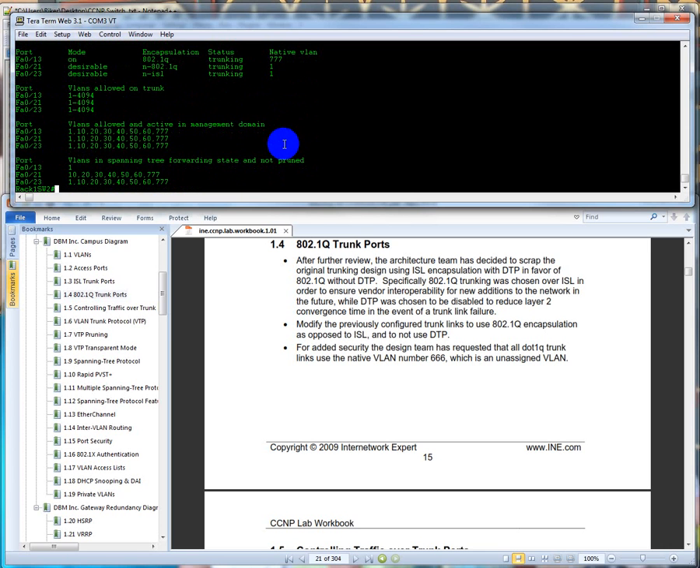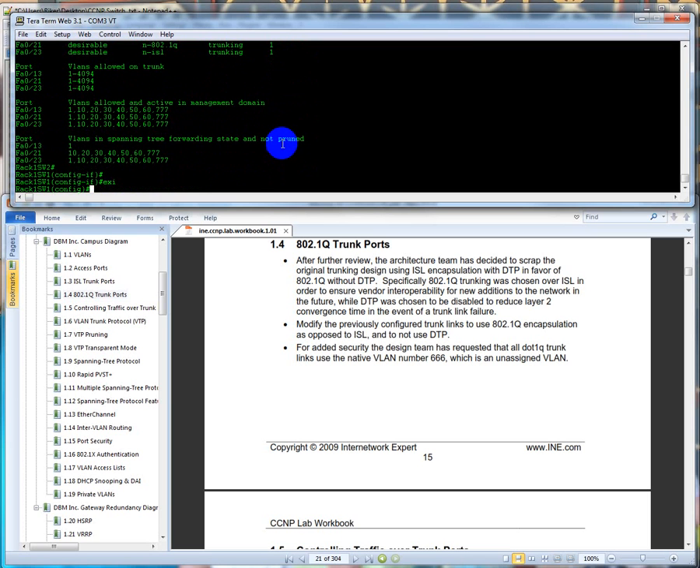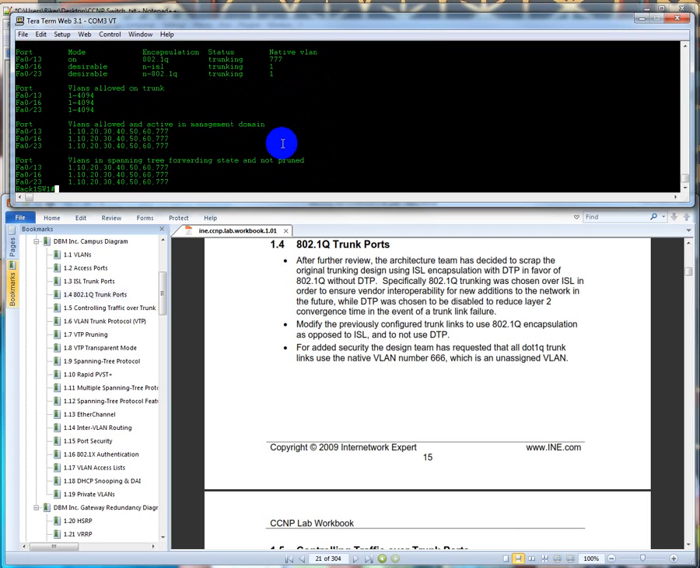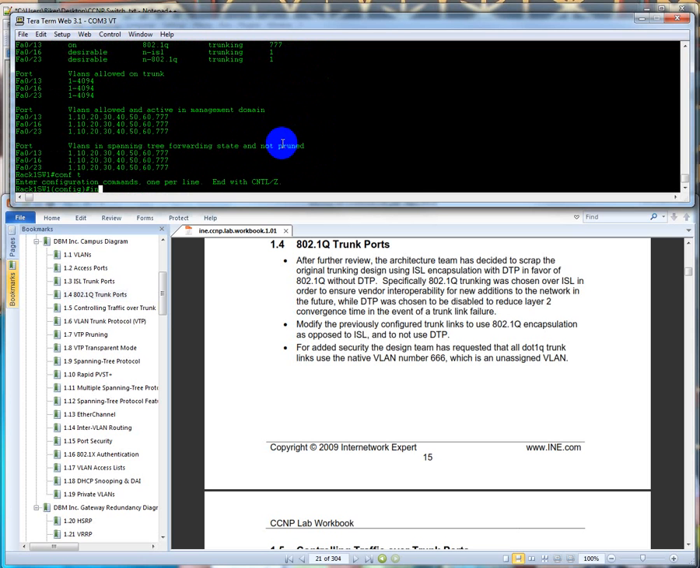So what I'm going to do now is go to switch 1 and put everything into Dot1Q. Then exit out of here, show interface trunk. So we have 16 and 23. So config T, interface range, fast Ethernet 0/16 and 23.